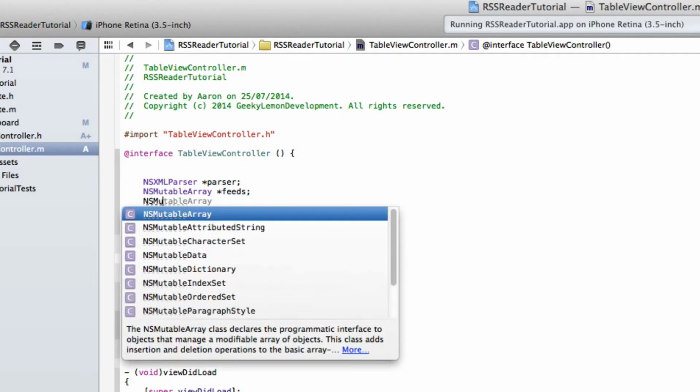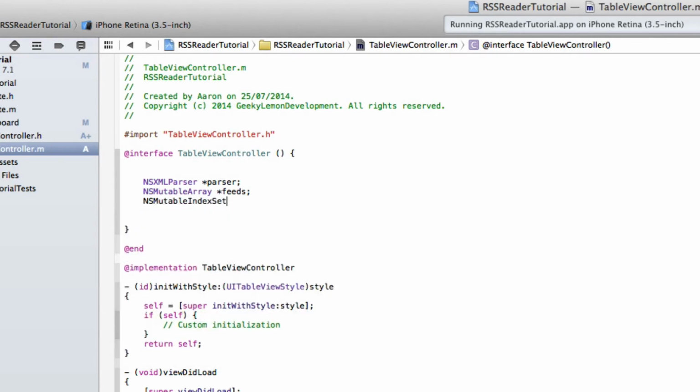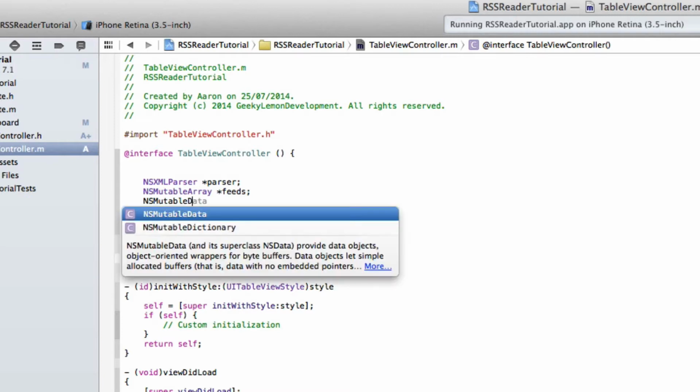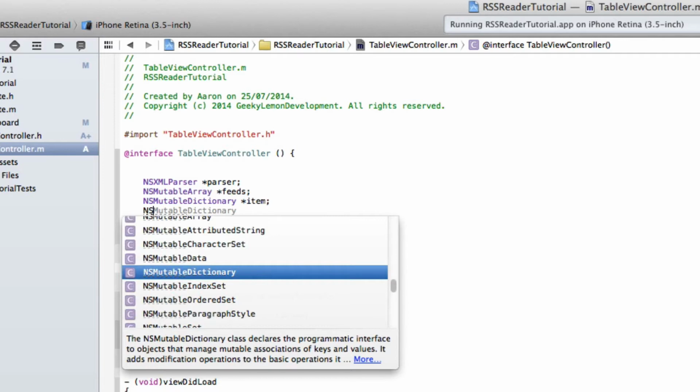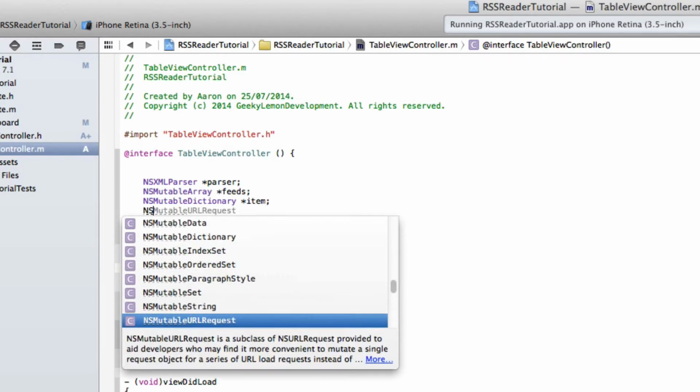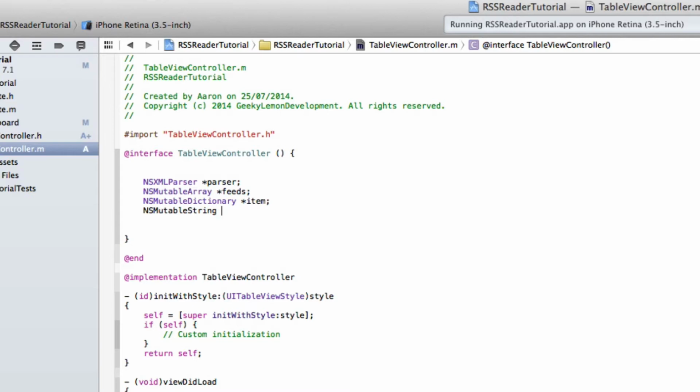And then we need to do NSMutableDictionary. So again, NSMutableDictionary, space asterisk, space. Now this will be no space there. This will be our item, and that with a semicolon, space, and again NSMutableString this time. So we need two of these.